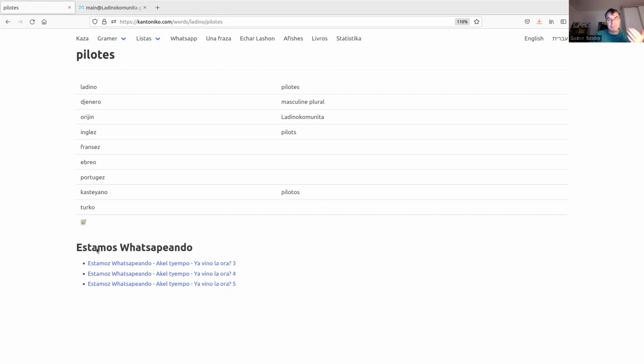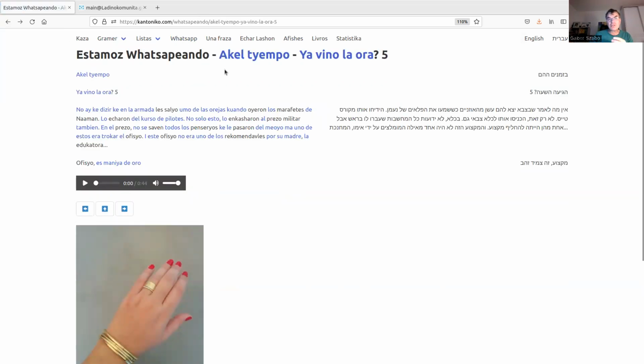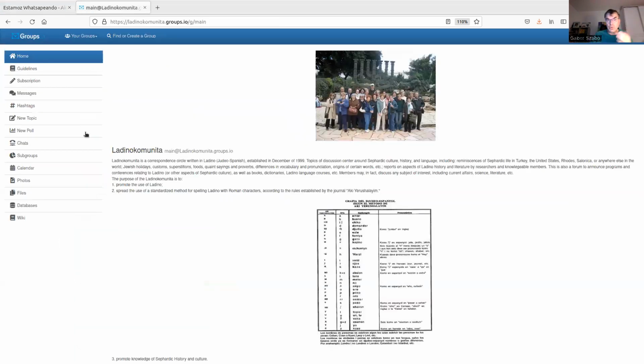Now, this doesn't have any examples. All the Extramos WhatsAppando messages that are using this word, there are 3. And the Una Frase that we saw earlier doesn't exist here because this word is not used in any of those messages. So this is how these things are interconnected: the word list that we have for the dictionary, and the messages in the WhatsApp group. By the way, these messages are not only sent out through WhatsApp, but also in the Ladino community, the Ladino comunità that we saw previously.